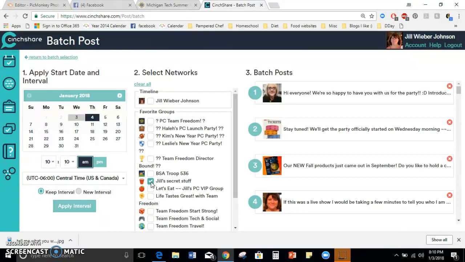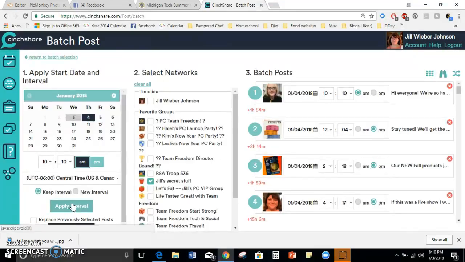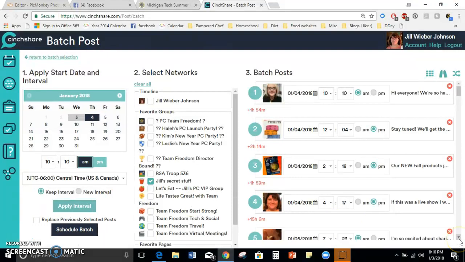So I've chosen where I want it to go and when I want it to go, and I'm going to click Apply Interval. It doesn't actually go anywhere yet. It shows you over here the date and the times that these are going to show up. Because sometimes once you've done that, you want to make adjustments, okay? And come in here and say, well, I'd actually like to switch these around, or I'm going to delete that one, which you would do with this little X here. Or I just want to change some of the times. Whatever you might want to do.